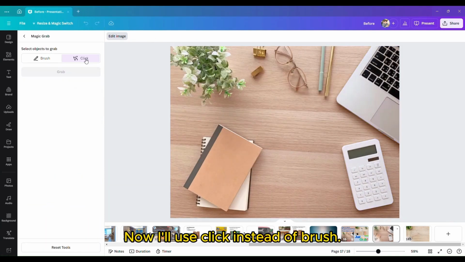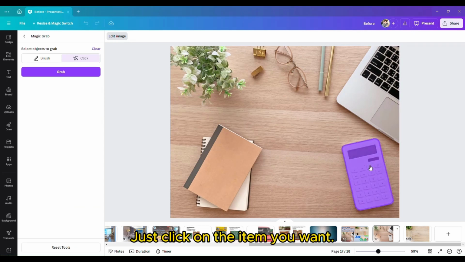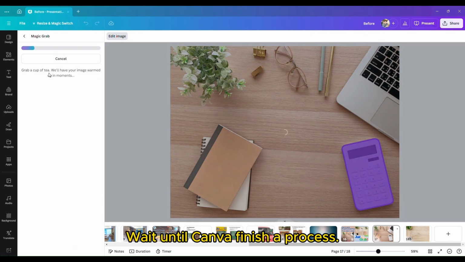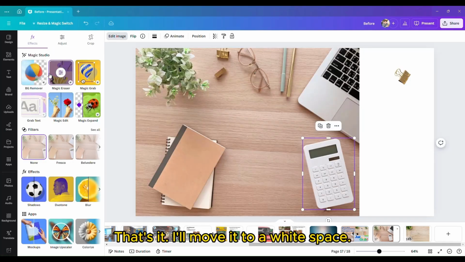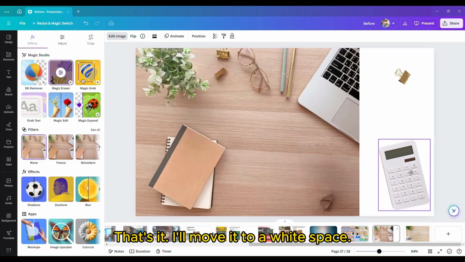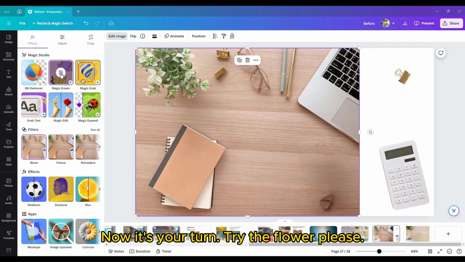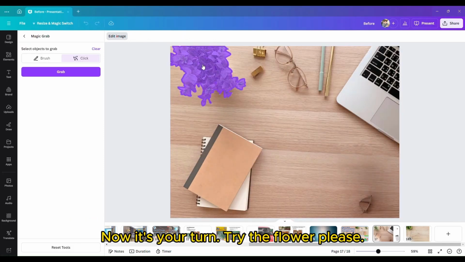Let's try the calculator. Now I'll use click instead of brush. Just click on the item you want, and click the Grab button. Wait until Canva finishes the process. That's it. I'll move it to a white space. Now, it's your turn. Try the flower, please.